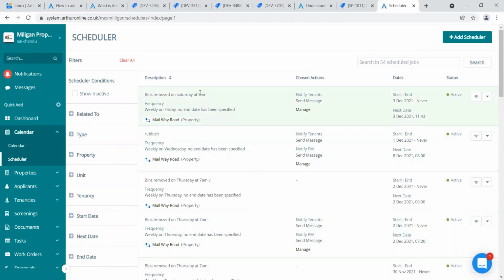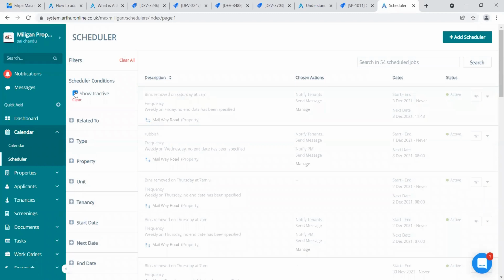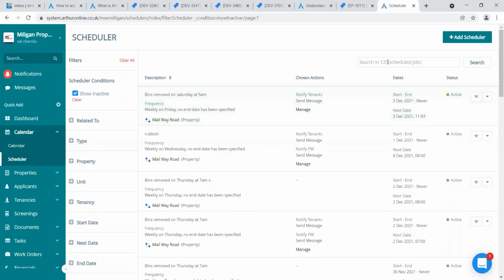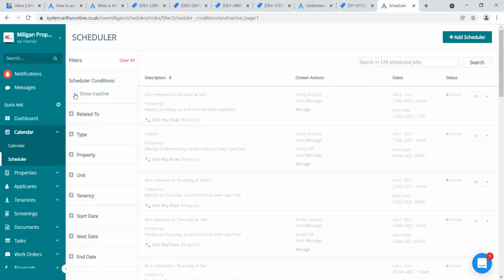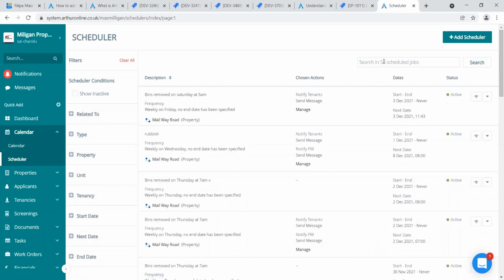So now, since we are in the scheduler screen, you can see a couple of filter options here. If you see here, it shows searching 54 scheduled jobs. That means there are 54 active jobs. If I just click show inactive from here, it changed to 129. So that means it is showing me all the inactive schedules as well. So you can make use of this filter to find active or inactive schedules. Now I will put it as active so that I only see the active schedules.